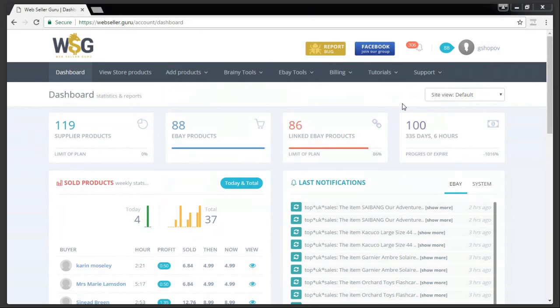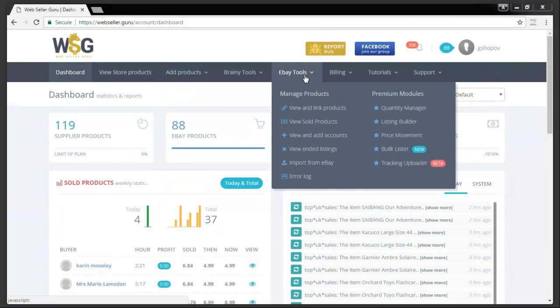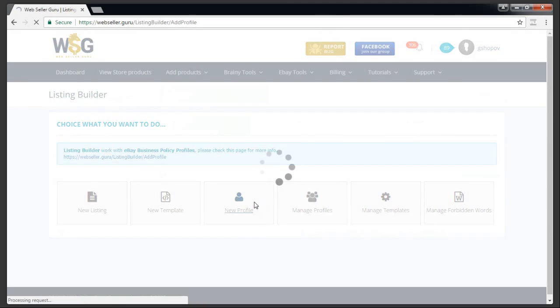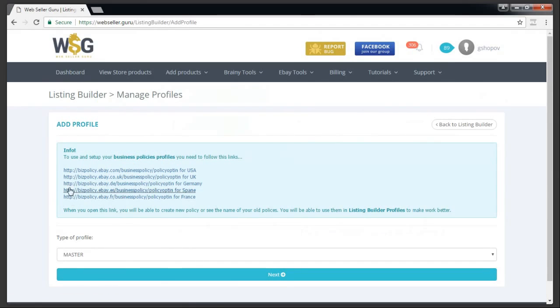Let's start with the listing builder, guys. You can find it here in the eBay tools. When you select the listing builder, actually you can create a new profile, which actually will be one of the prepared profiles from your eBay account, so you can use it directly and automatically from eBay with Web Server Guru.